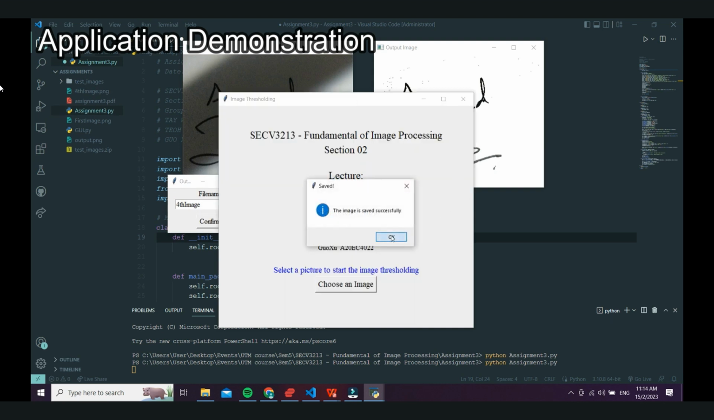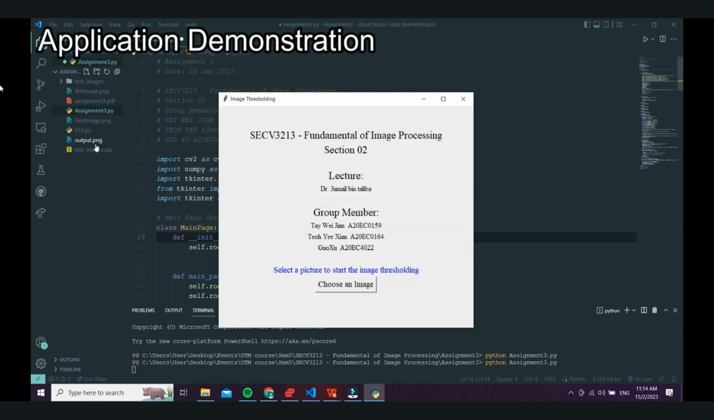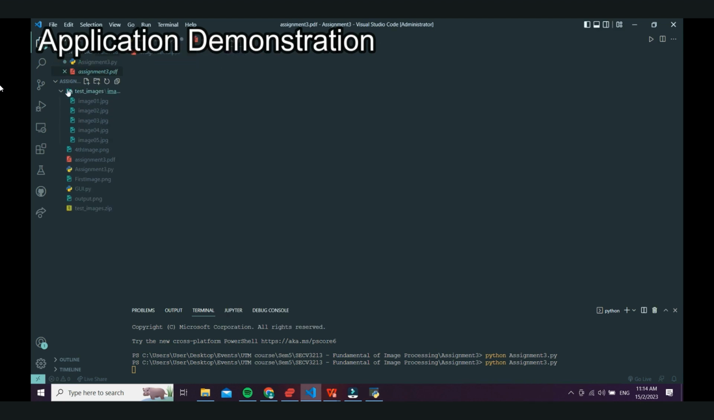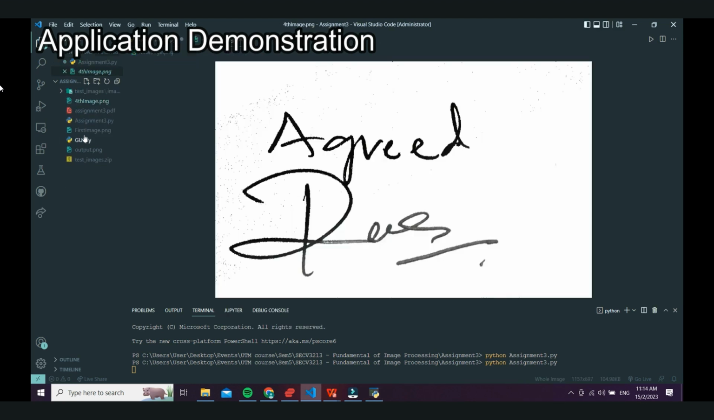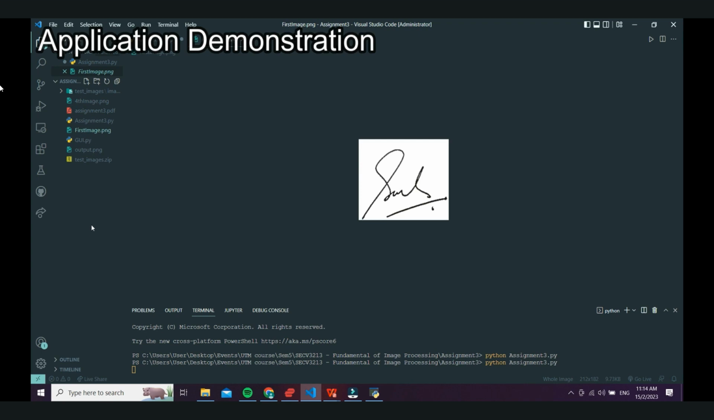And we have saved successfully, and as we can see, the images will be saved over here, the fourth image and also the first image. So that's all about the application of our assignment 3.